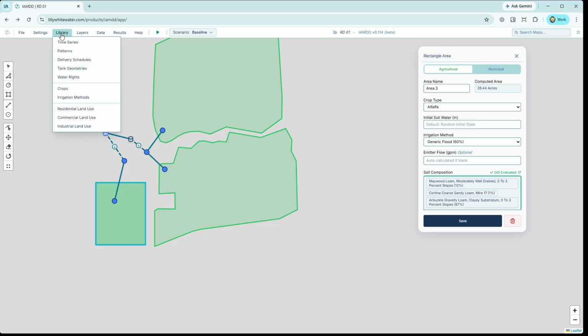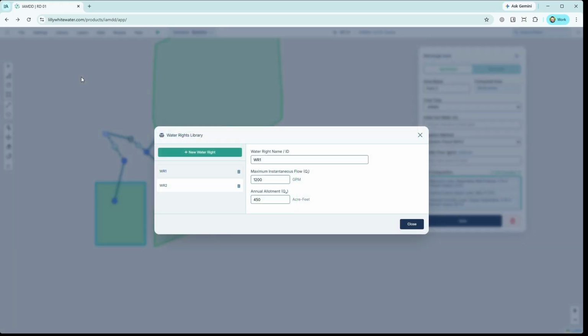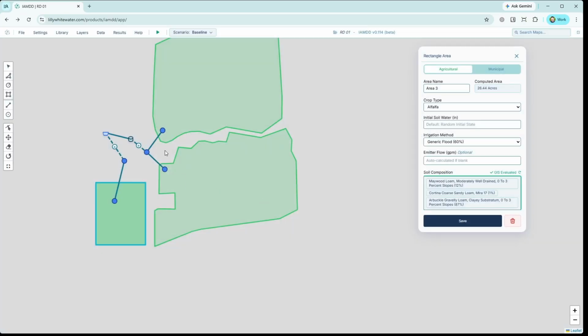So we can do that here in the library. Go to water rights. And right now I've got 2 set up. WR1 is set up with a maximum instantaneous flow limit of 1200 GPM and an annual allotment of 450 acre feet. The second one, WR2, is set up with a maximum instantaneous of 1000, annual allotment of 350. And so with this model you can mix and match water rights to any number of turnouts in the model.